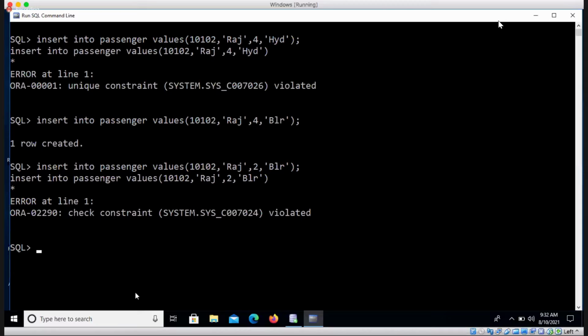So what is the criteria? If you want to check the check constraint, if you give an age less than 3, then the check constraint is violated. Can you see that? Is that clear, ma'am?